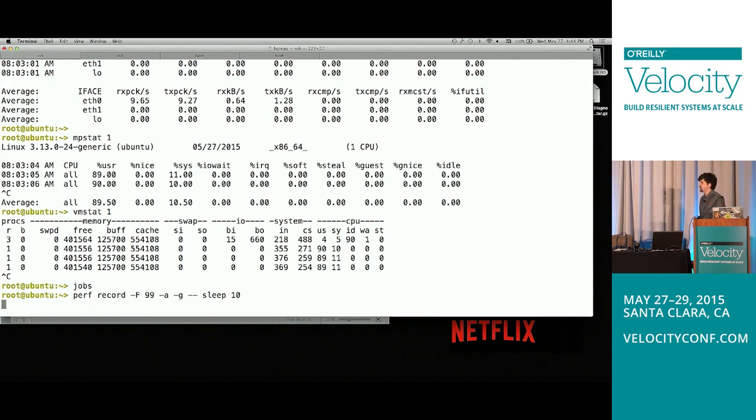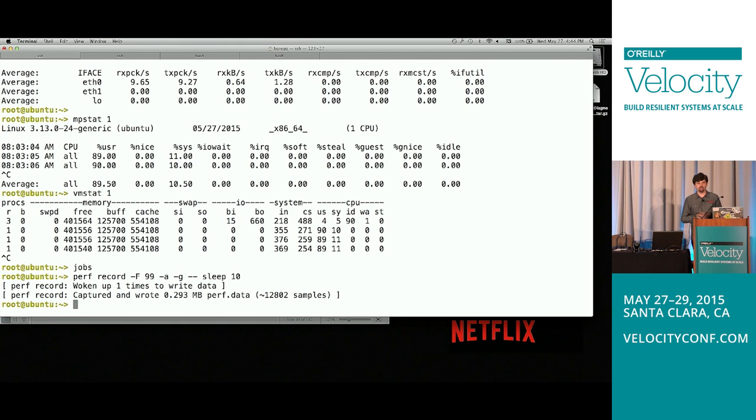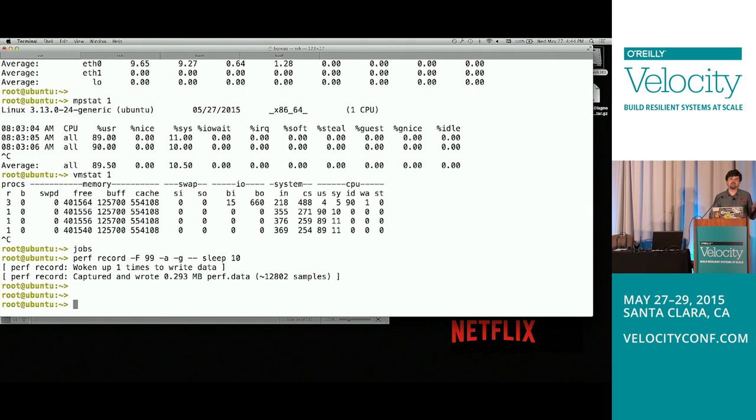So let's run perf record 99 Hertz, all CPUs, call graphs, for 10 seconds only. 99 Hertz is a fairly gentle rate. Doing it, say, 999 Hertz would be too much. Why is it 99, not 100? I don't want to sample in lockstep and accidentally oversample or undersample activity that's running at a regular interval. So it could be 97 or 101, doesn't matter. I just picked a value.